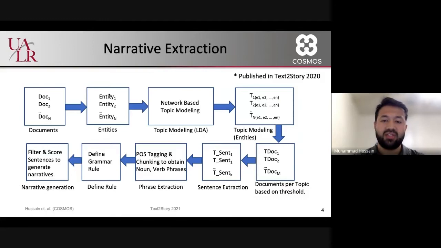Once we have the sentences, we do phrase extraction. In the phrase extraction, we focus on extracting noun phrases and verb phrases from the sentences. To do that, we use POS tagging and chunking. By POS tagging, we identify the parts of speech in the sentences, the noun and the verb parts, and then we use chunking to split the sentences into noun phrases and verb phrases.